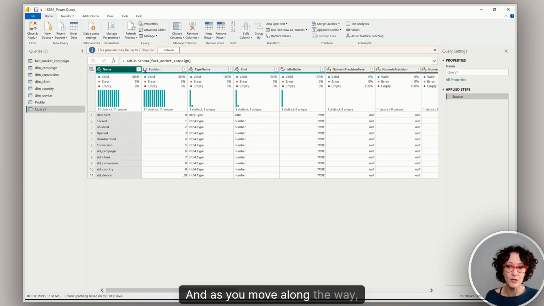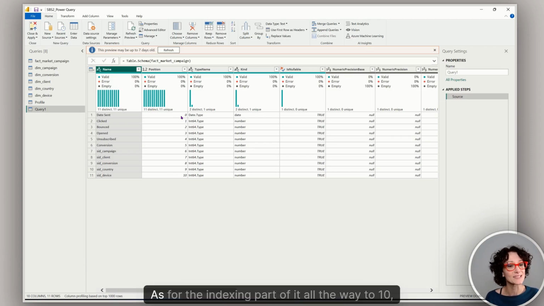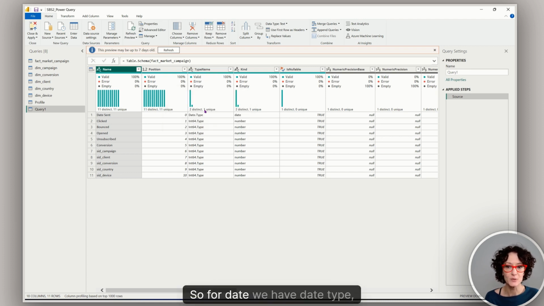And as you move along the way, it's letting you know the position of it in our table. That's the schema part of it. So date sent is going to be 0 as for the indexing part of it, all the way to 10. It gives you the type. So for date, we have date.type, and then for everything else, we have integer.